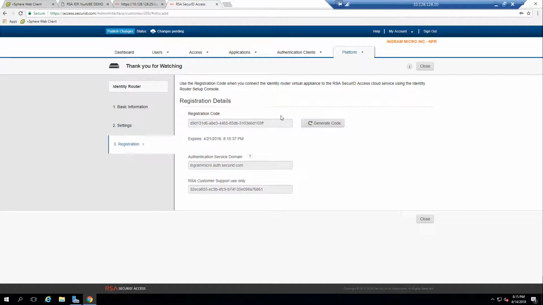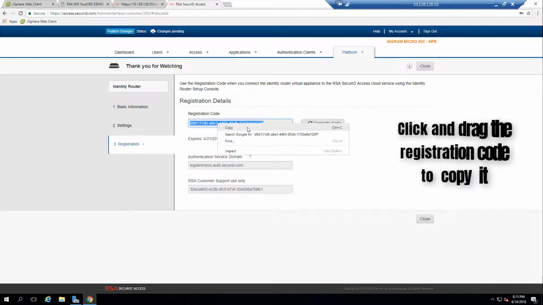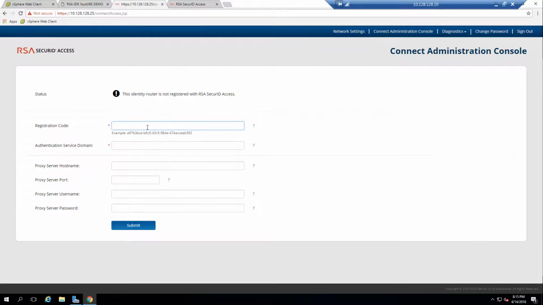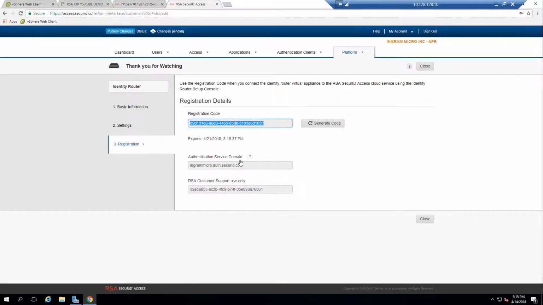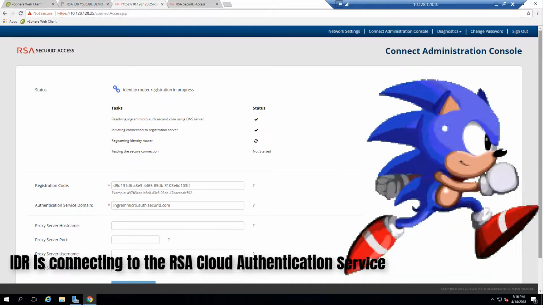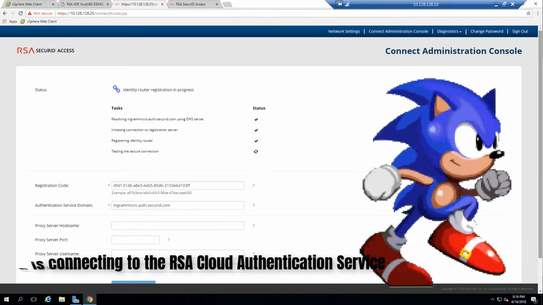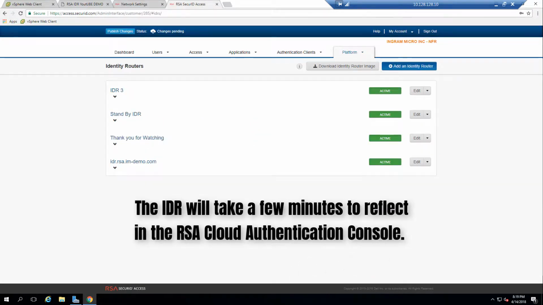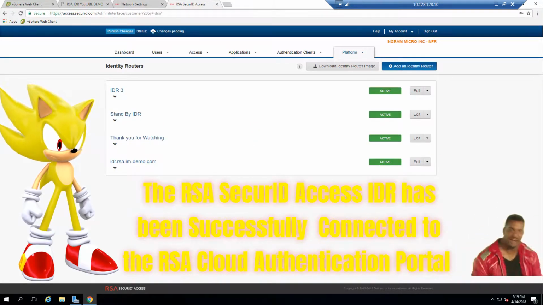All right, so it provided me one here that I can use. Let's take this, copy and paste it. So this, and then we're going to go right back here to registration code. And then we're going to go here to authentication service. Domain. All right, hit submit. So look how easy it is. Sweet, it is active, it's green.